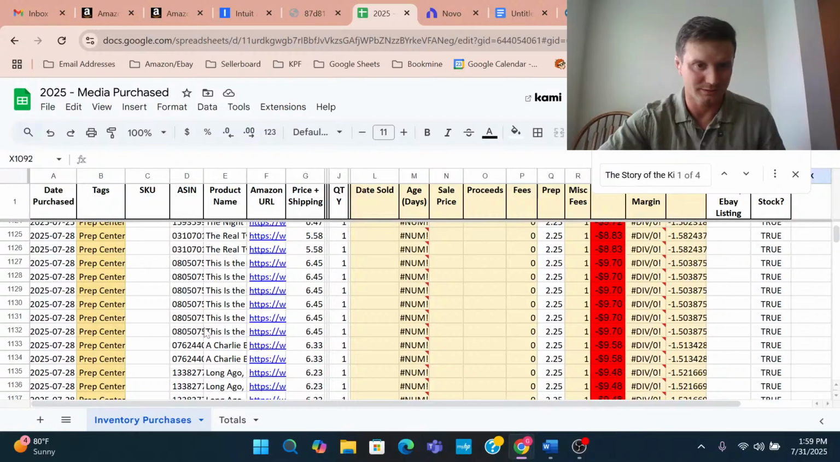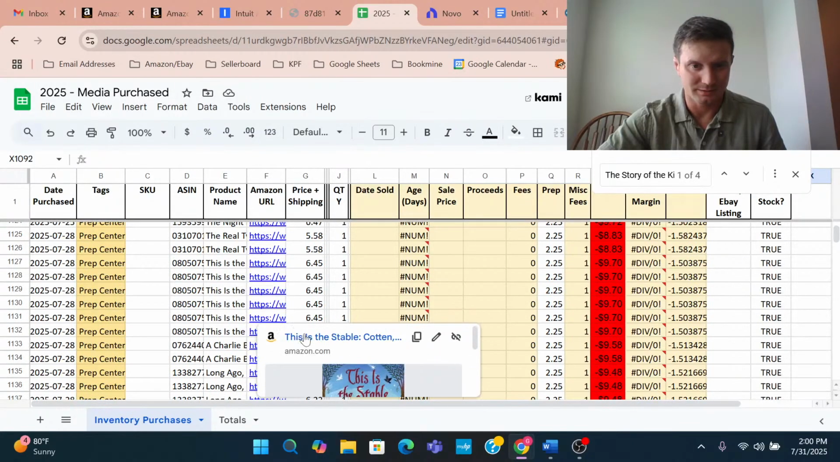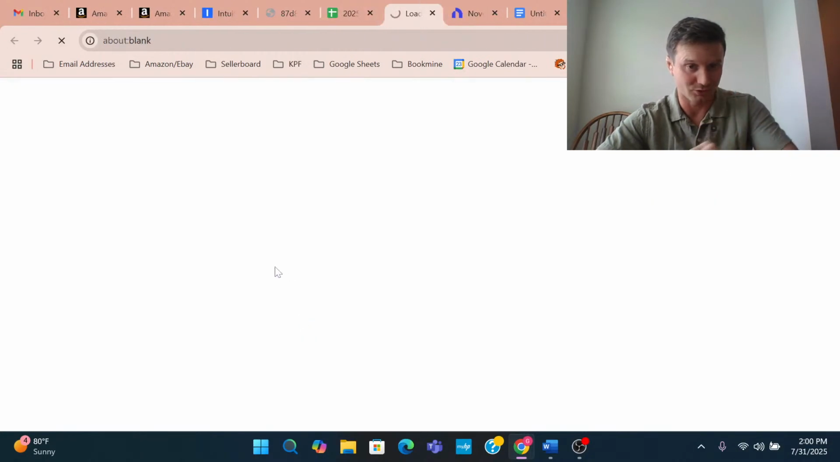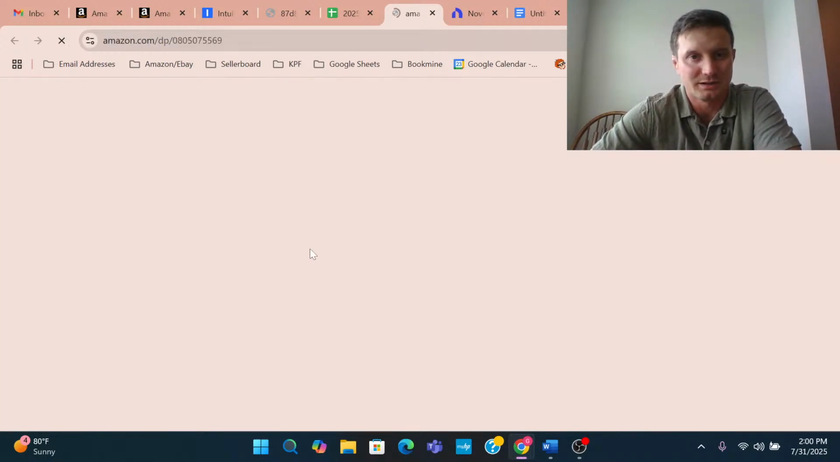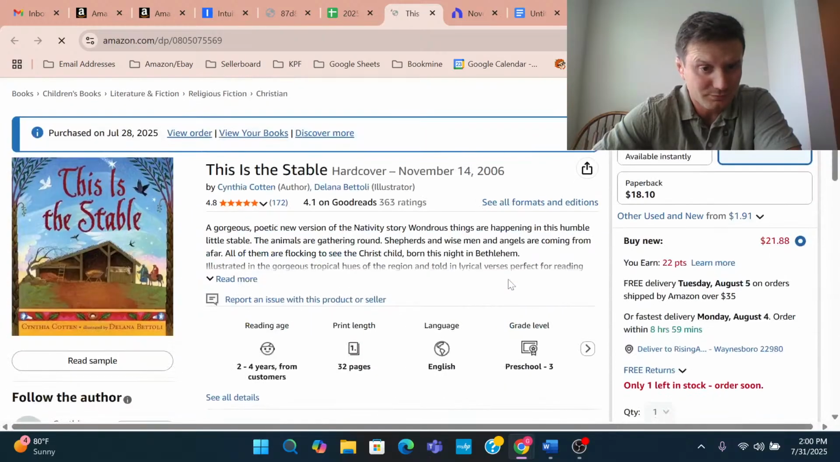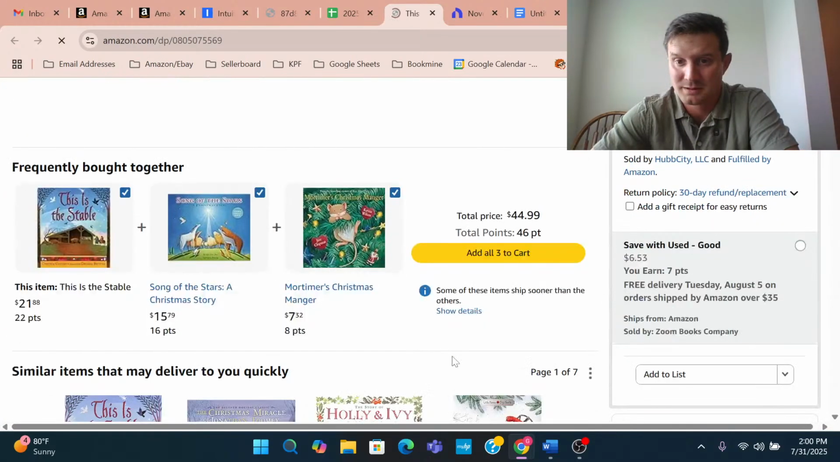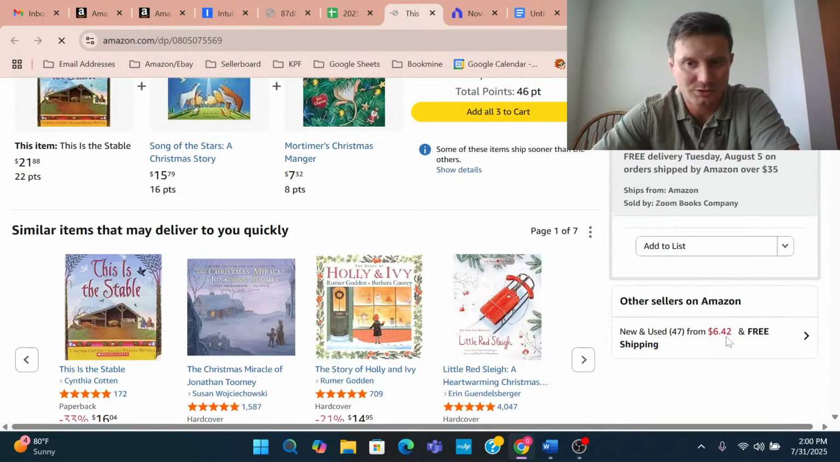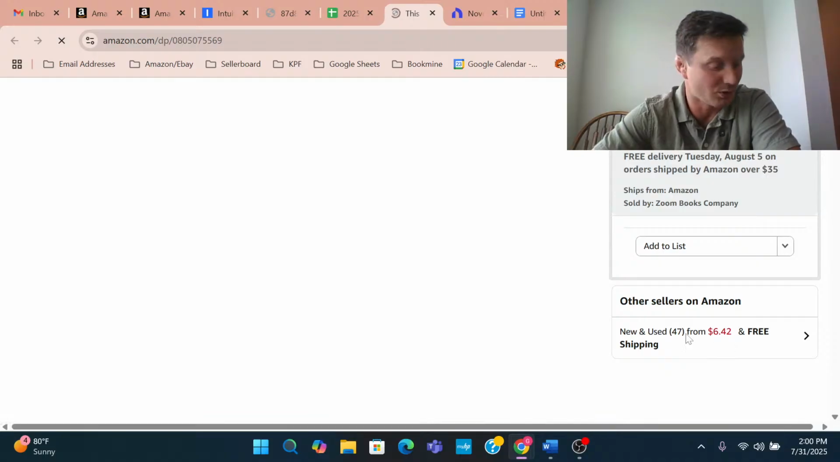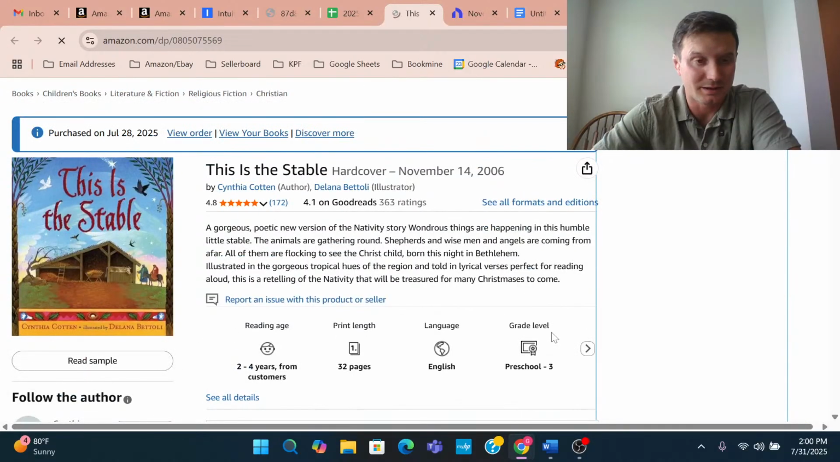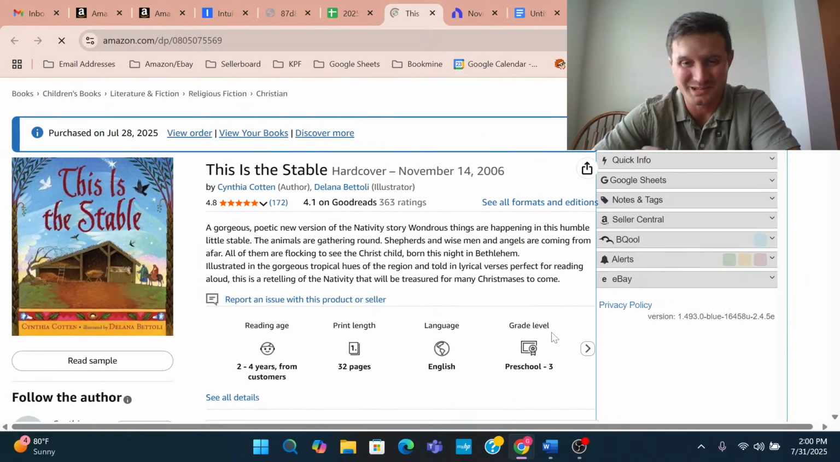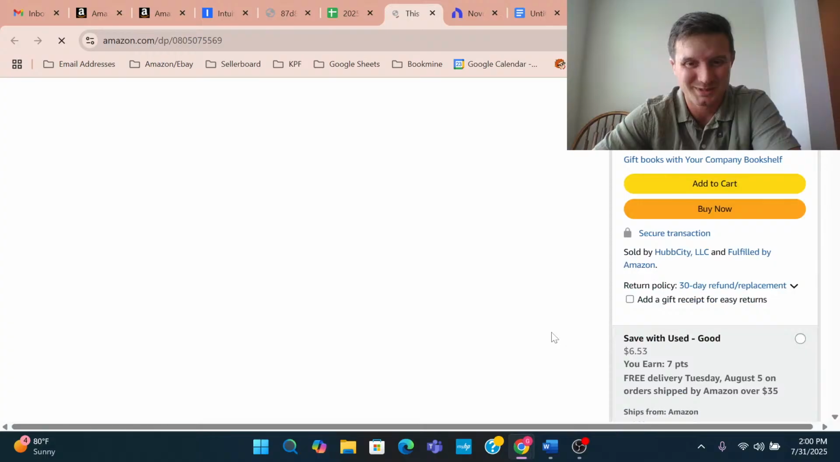So let's see here. What's this one? Let's look into this one. Looks like I bought a few of these. We'll see if we can get an understanding of why I bought it. Because right now, the lowest price is $6.42. So right now is the time to buy Christmas books because they're so darn cheap.